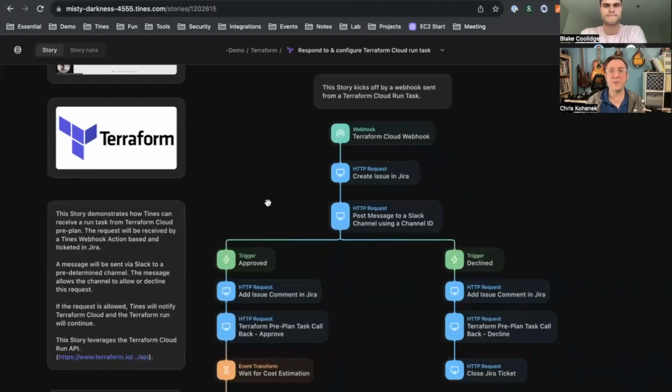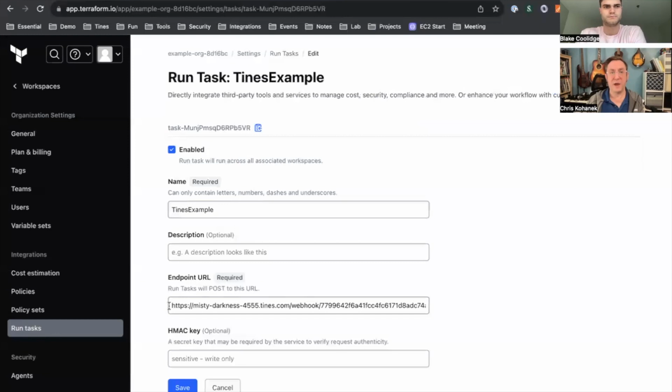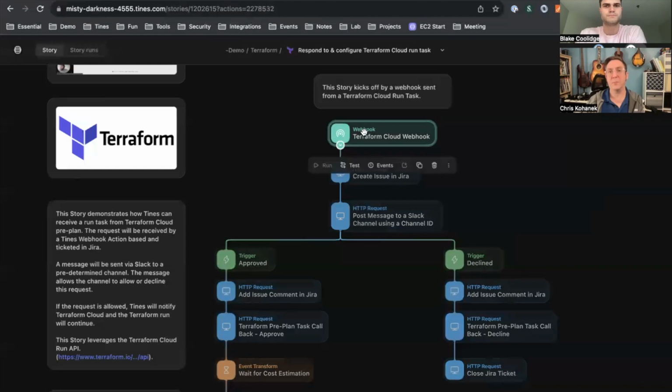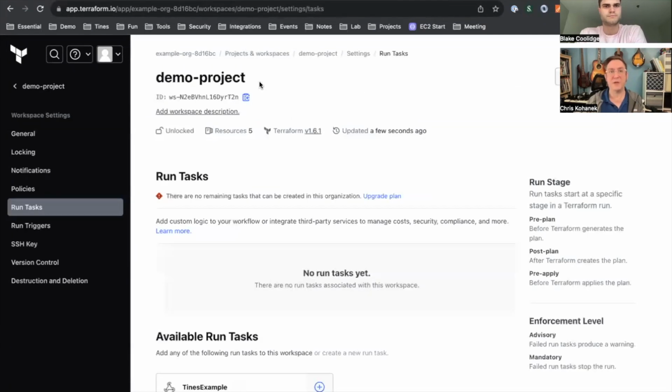So how does that work on the Terraform side? So here in Terraform Cloud, I'm taking a look at my organization, and we can create run tasks. And run tasks are the initiating webhook in order to create those automations outside of Terraform Cloud. I've created one for Tines that has the endpoint URL that corresponds to the webhook that initiates this process. I've saved that.